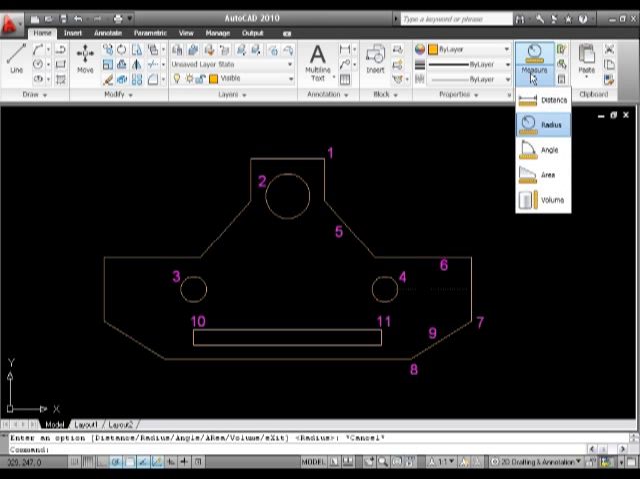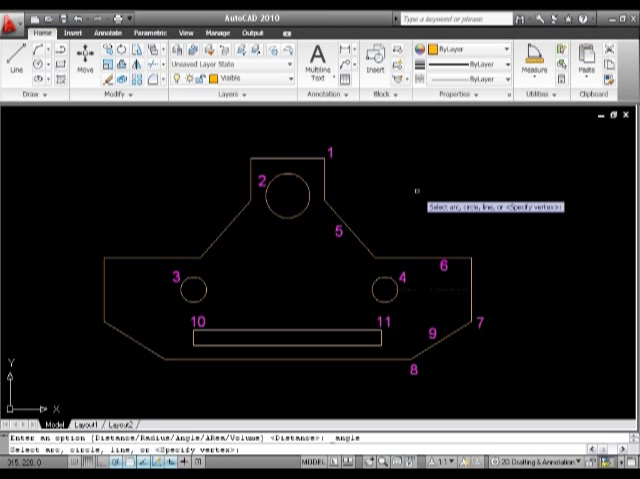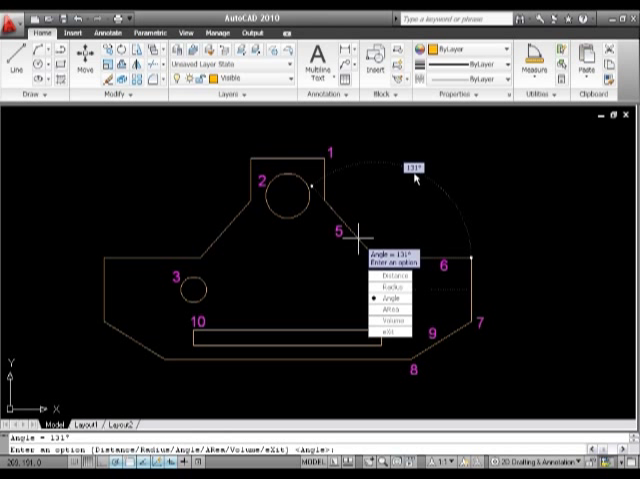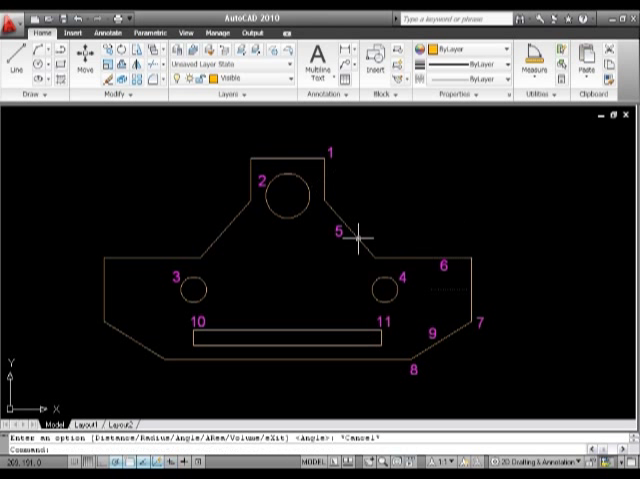If I want to check the angle of something, I've got options here. I can check the angles of arcs or circles or lines, but really what I'm going to do is just click this point here and click that second line. And you can see here we've got 131 has come up, and that's going to be our angle between those two lines.